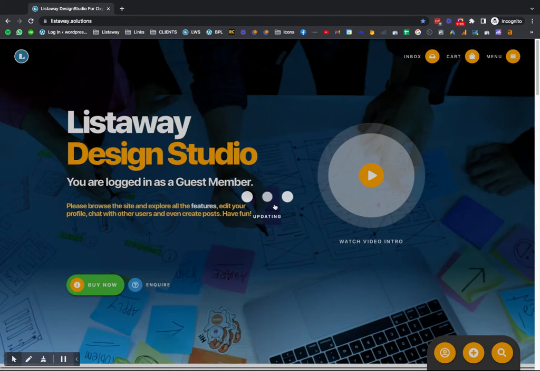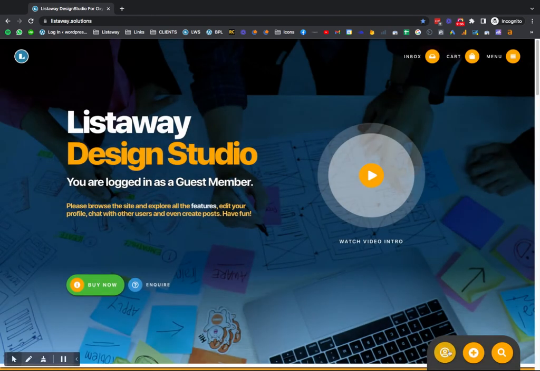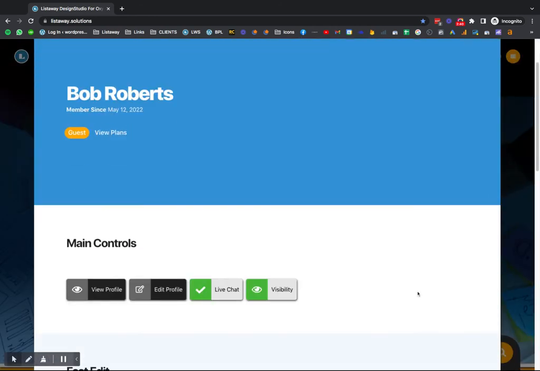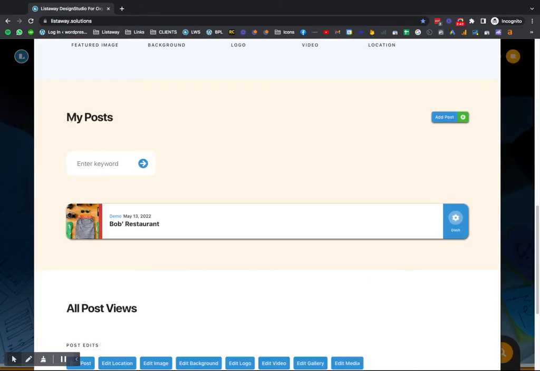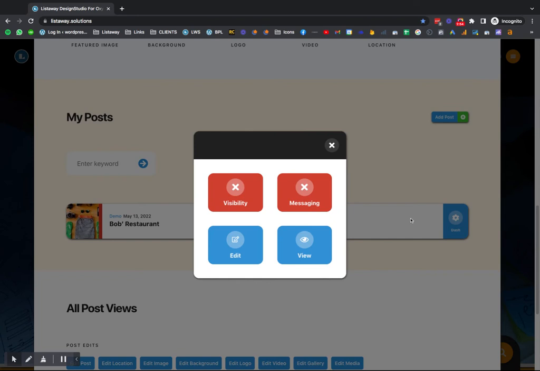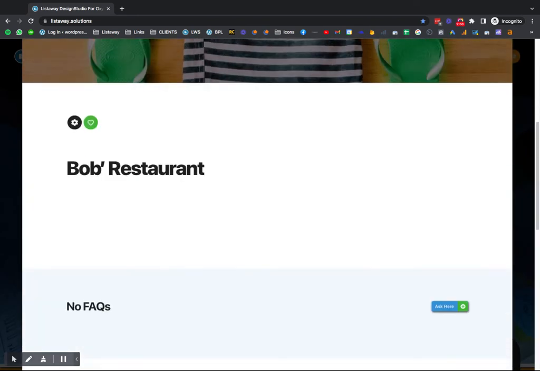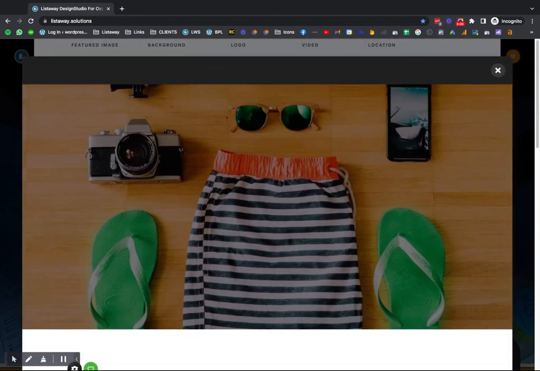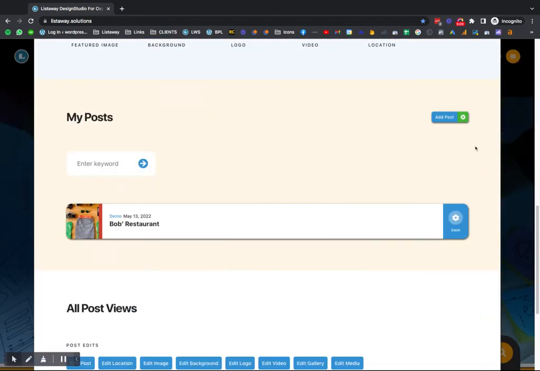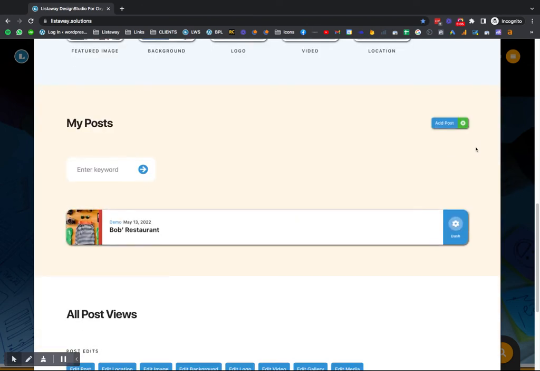All done. So now when I revisit the dashboard for Bob and we scroll down, we can see that he now has a section, My Posts. He can add a new one here. And we have Bob's restaurant. So we go to the mini dashboard for Bob's restaurant, and we can click on View. And here is Bob's restaurant. No information has been added just yet, but we can certainly see the principle of it.